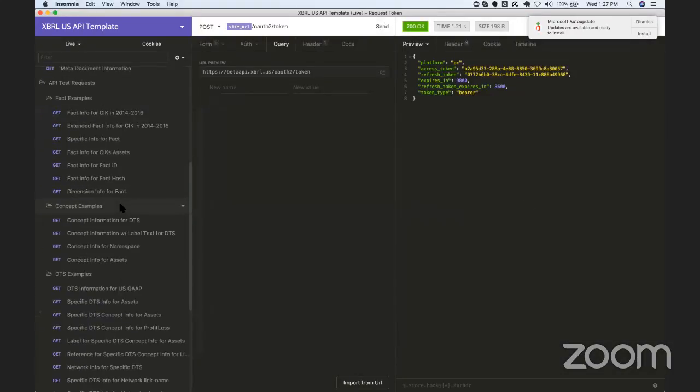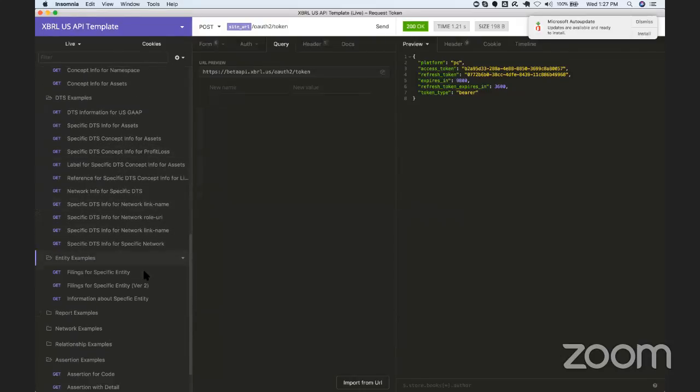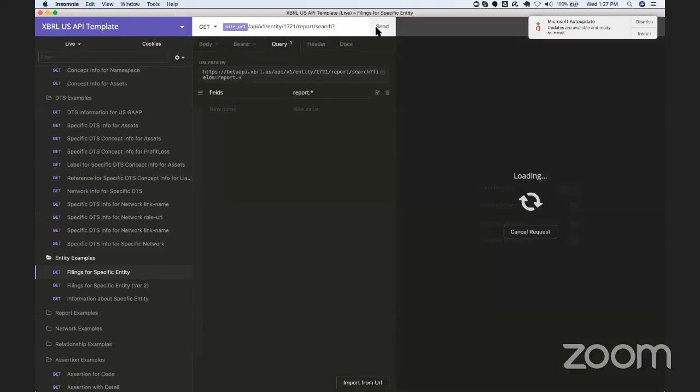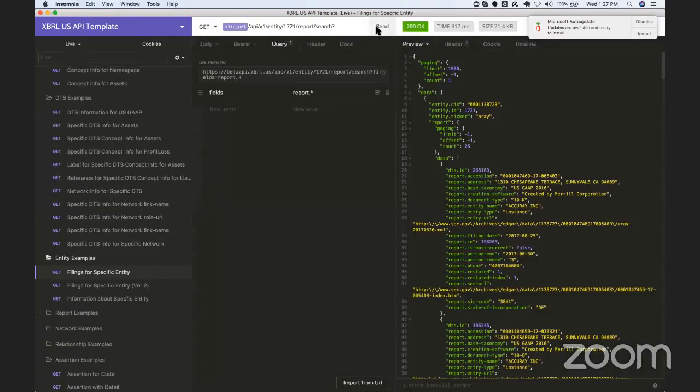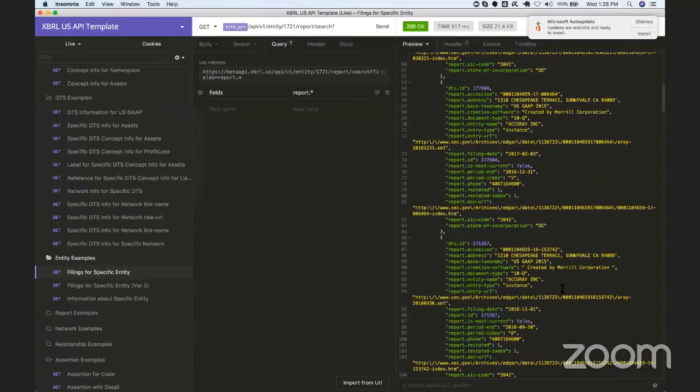The other thing we have in here is entity information. So you can do things like filings for a specific filing. This is for this company, which is Accuray. This basically gives you a list of, there's been 26 filings for this company. You can get all the details of that filing, you know, who did it, who helped them.